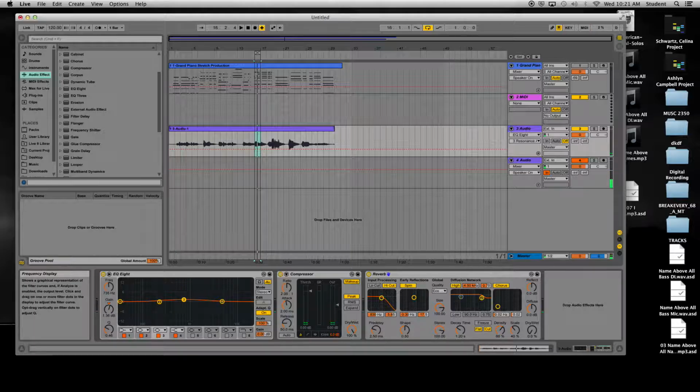There's not a lot of low frequency information. There's just a couple of frequencies in the mid-range that I don't like. So the first thing I'm going to do is take out some of the low rumble.